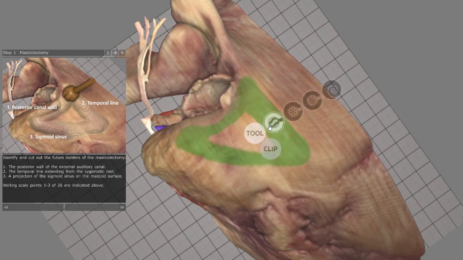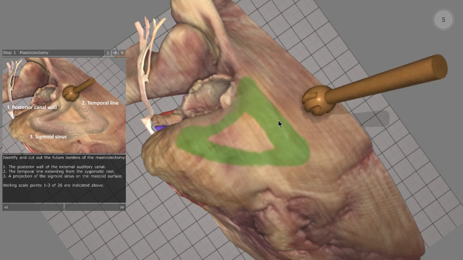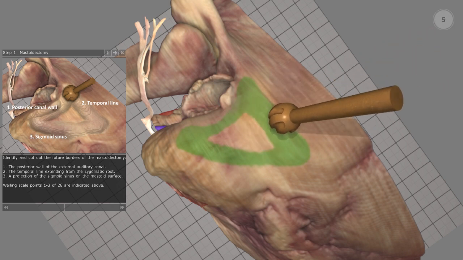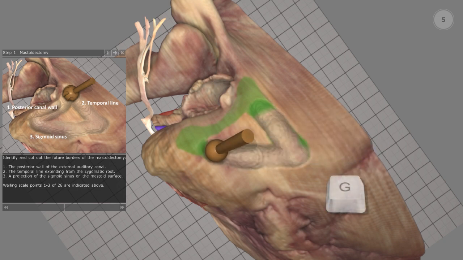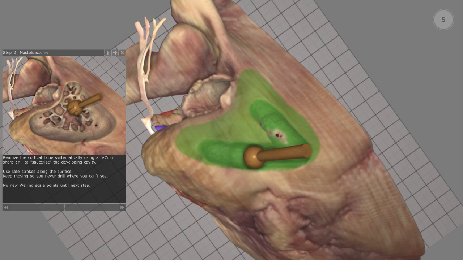Greenlighting is a learning aid that highlights the bone to be removed in each surgical step by coloring it green. It is highly effective for learning the mastoidectomy during your first few procedures. Afterward, it's advisable to turn it off and perform the procedure independently. Press the G key to turn greenlighting on or off, except in specific VES cases that award Welling scale points.